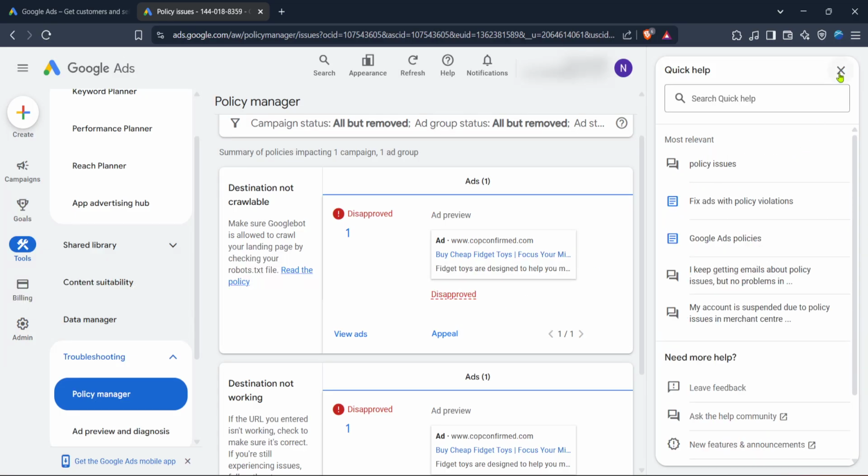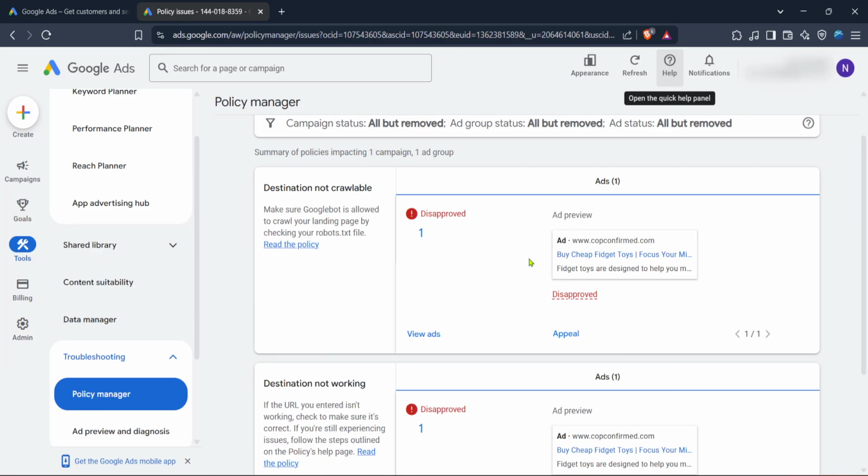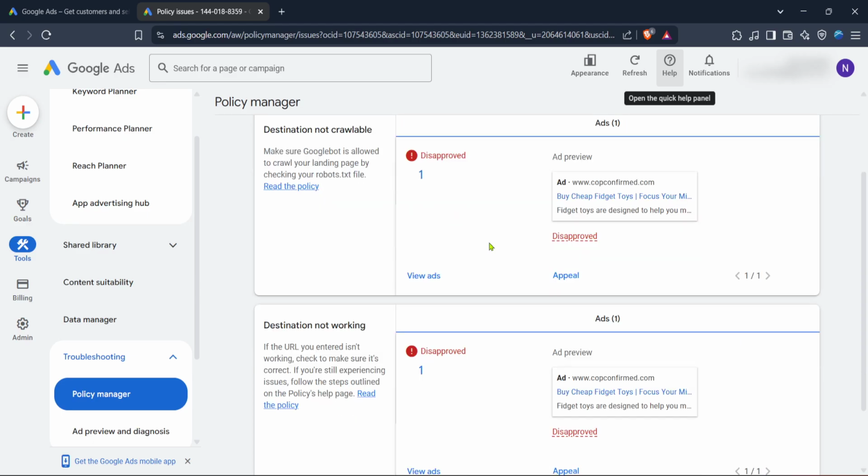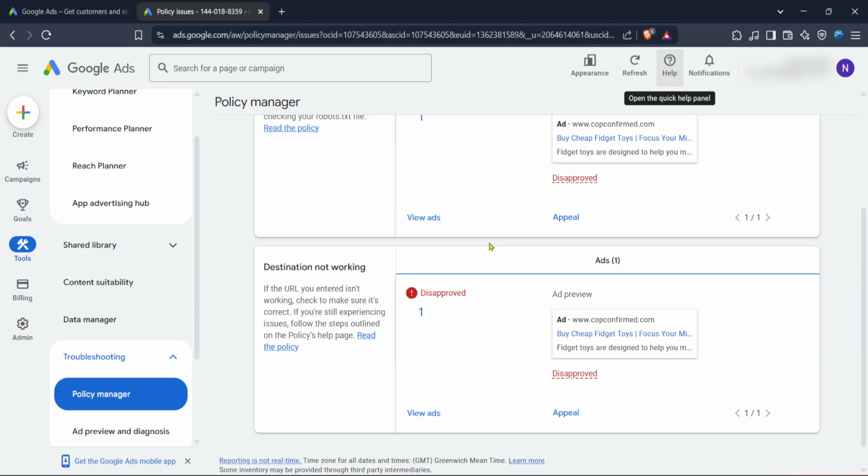Now, resolve any issues that have been identified. This may involve scanning your website for malware, ensuring your site complies with Google's advertising policies, or enlisting professional help if necessary. Once the necessary corrections are made, revisit Google Ads and navigate back to the Policy Manager. Here, you will likely have the option to request a review of your site, prompting Google to reevaluate and hopefully lift the disapproval.